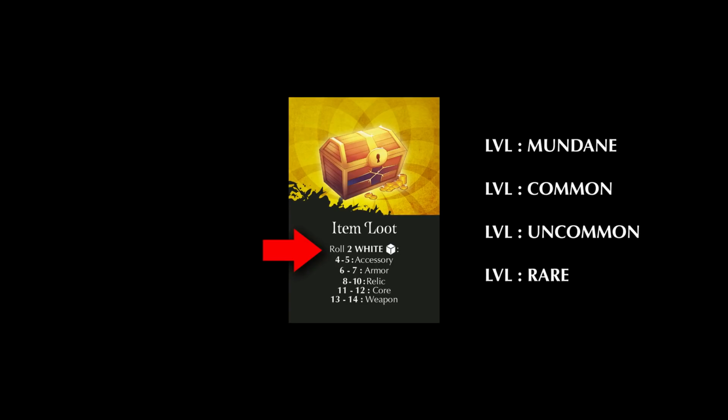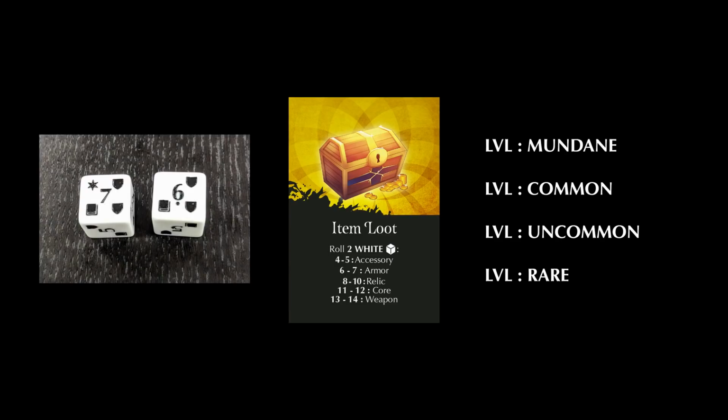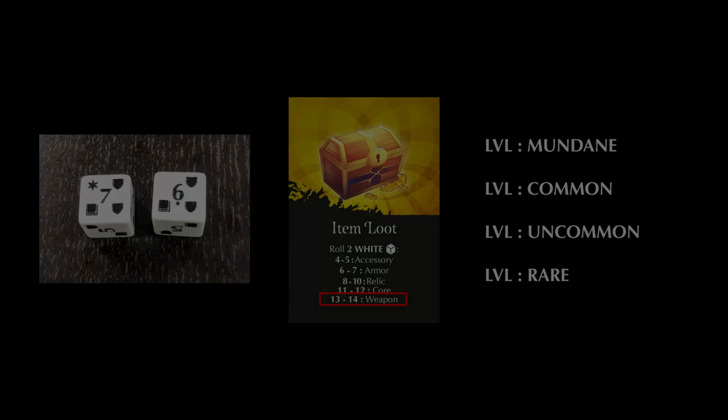If an adventurer draws item loot, the adventurer who drew the card rolls 2 white dice and draws a corresponding random item from the current loot level. So, for example, if they rolled a 13, they'd shuffle all the available mundane tier weapons and draw 1. This allows adventurers to randomly gain new accessories, armor, relics, cores, or weapons during the game.